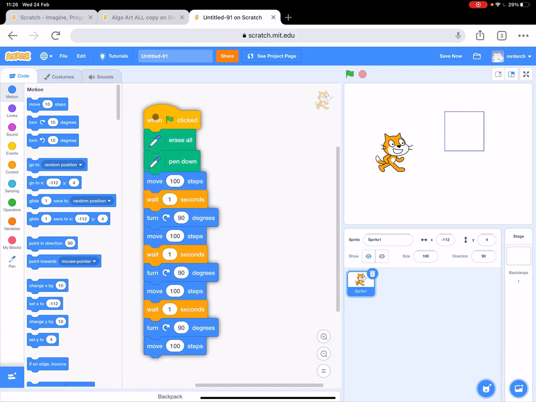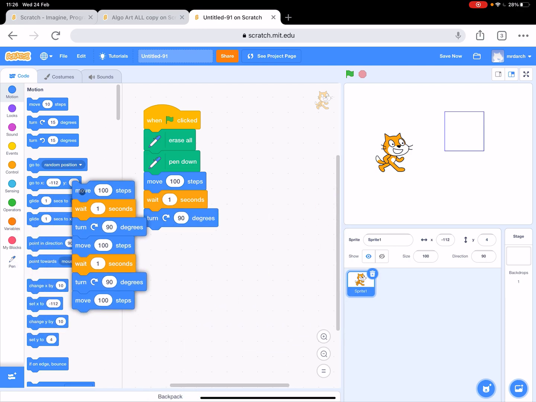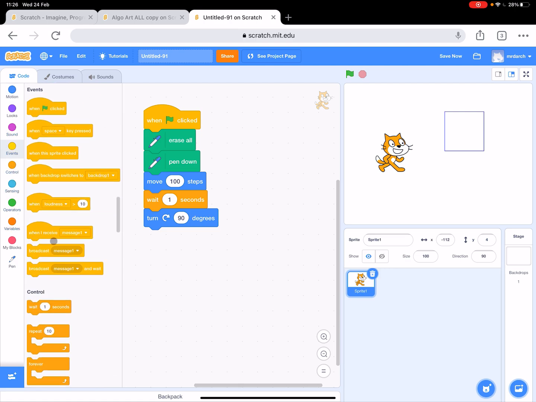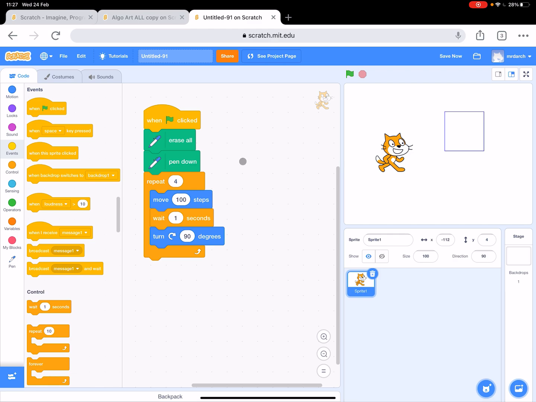Now, we gave Scratch every instruction. We micromanaged Scratch in a way. Now here's where the power of coding really becomes apparent, because we can get rid of all of those blocks if we just put them inside a loop. Now, we know that squares have 4 sides. And so we should here be able to draw a square with 3 blocks inside 1 repeat. But we do it 4 times. Let's see what happens. And we come back and we've drawn a square.